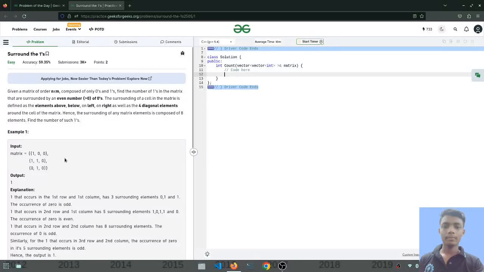So our approach will be that for each element we basically count the number of zeros surrounding this element, and after counting the number of zeros surrounding that element, we'll check whether this number of zeros is even or odd. If even, then we increase the answer variable by 1 because we are told to count the number of ones, that is find the number of ones in the matrix. So let's begin the code.